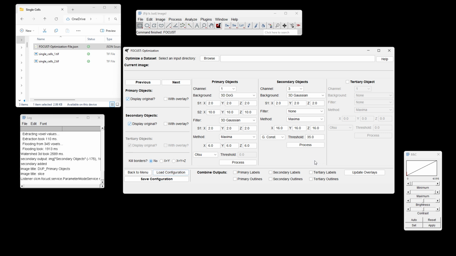This is incredibly useful when you have lots and lots of images that you need to optimize for across different sessions of imaging or indeed different days of analysis. Cool.